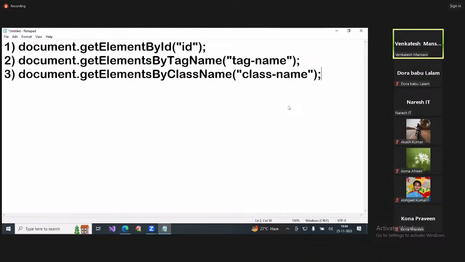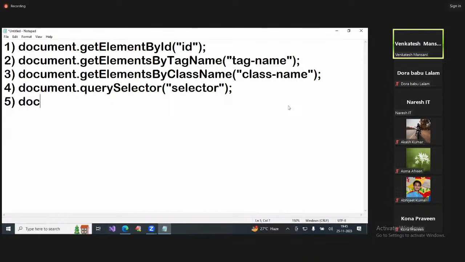Two more are there. Document dot querySelector. This method is there. Here, CSS you can apply, like a selector you have to write. Selector. Now, the fifth one, document dot querySelectorAll. Here also you have to write a selector like this.